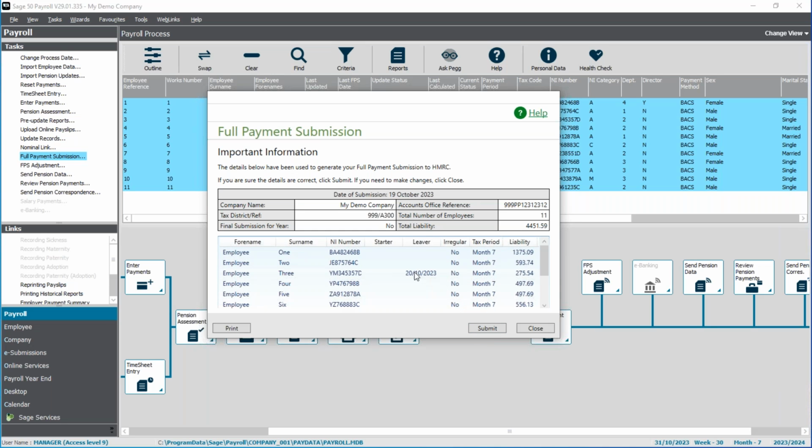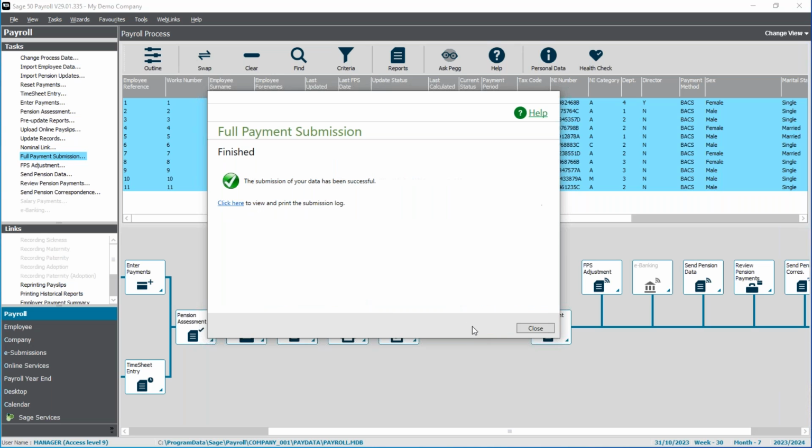So it's for tax month 7. We've got some leaving details. We've got some starter details. We have an irregularly paid employee who's just been put on hold, and we've got the liability values in respect of each employee and the total liability for this pay run. So you can print that summary if you want, and then you click submit to send it to HMRC.